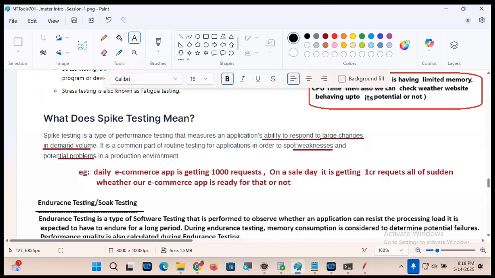Actually, a website is designed for 1 crore requests on average. All of a sudden, 2 crore requests came, that too for a small amount of time. Again, reduce it to 50,000. Again, increase it to 1 crore 50. Increase, decrease, increase, decrease. Whether it is able to adjust or not.